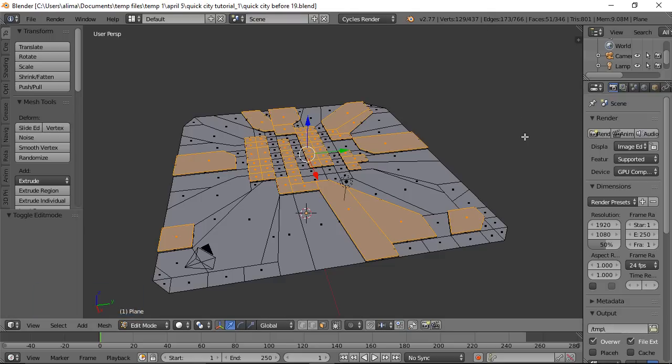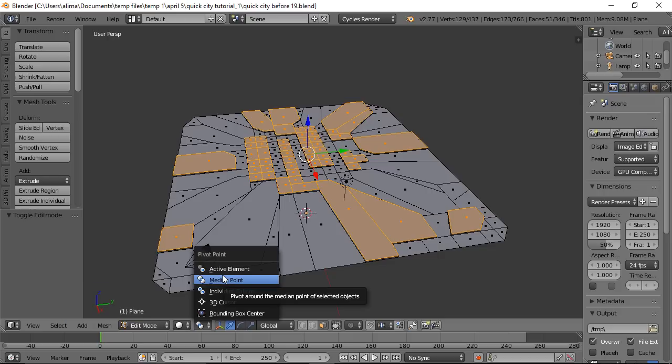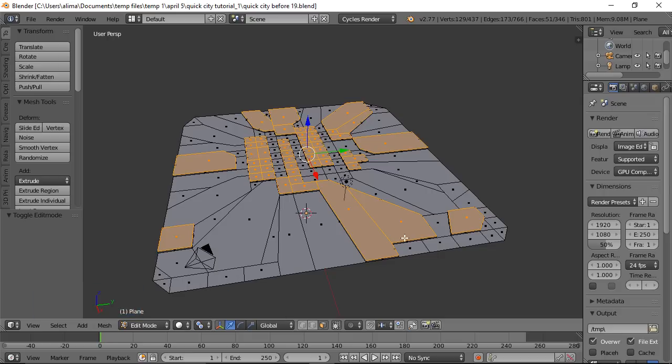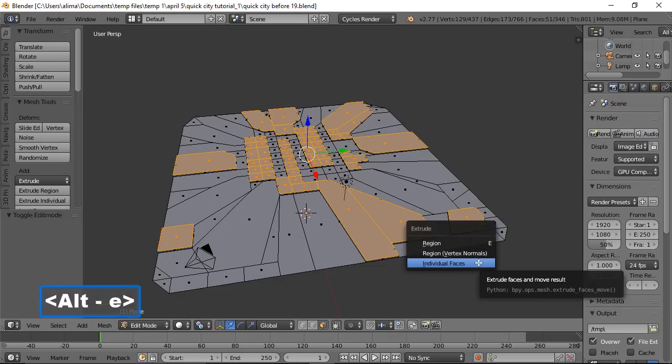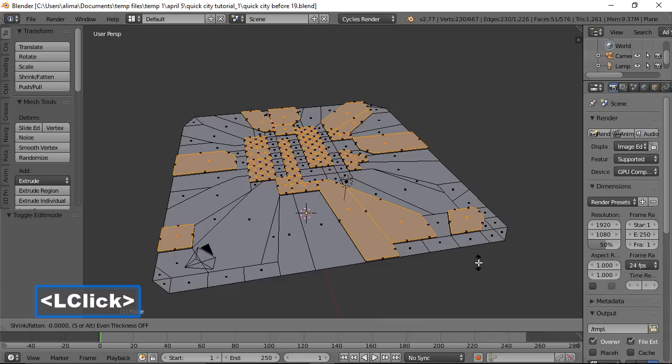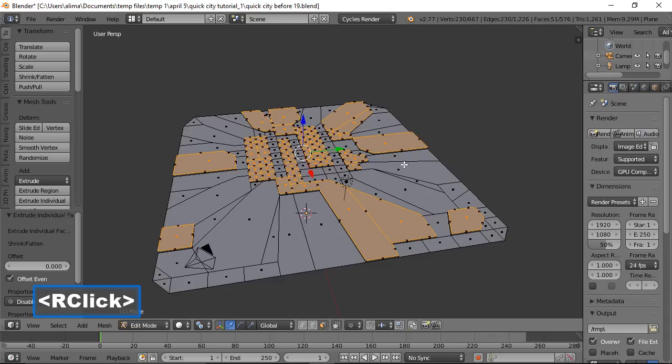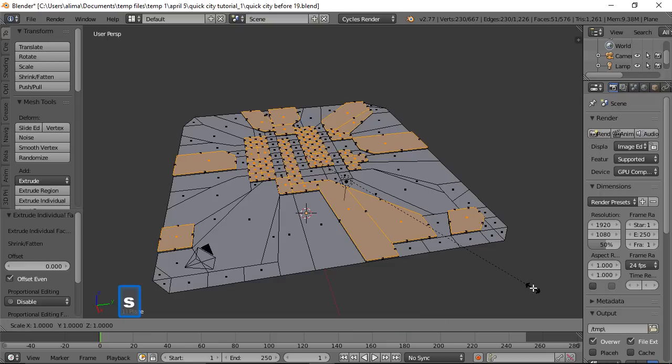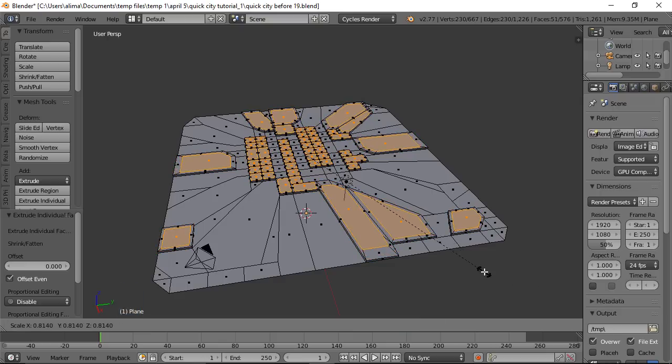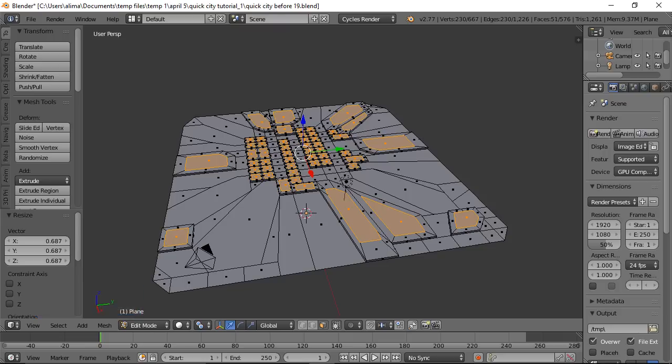Okay, now with that done, we're going to change our pivot point from the median point, which is Blender's default pivot point, to individual origins. We're then going to do a special kind of extrude as well. We're going to hold Alt, then press E. This brings up our extrude menu. We're then going to choose individual faces. So I'm going to left click. Then I'm going to right click so I don't do any major movements. Now I'm going to press S to scale in like this. Then I'm going to left click to lock in.